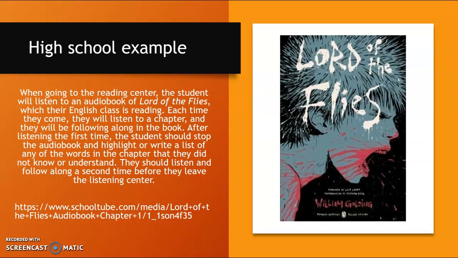be using their home language for this one, but they will be listening to an audio book of Lord of the Flies that their class will be reading. So each time they come into the center, they're going to listen to a new chapter of the book, and they'll have the book in front of them, so they'll be able to follow along in the book.